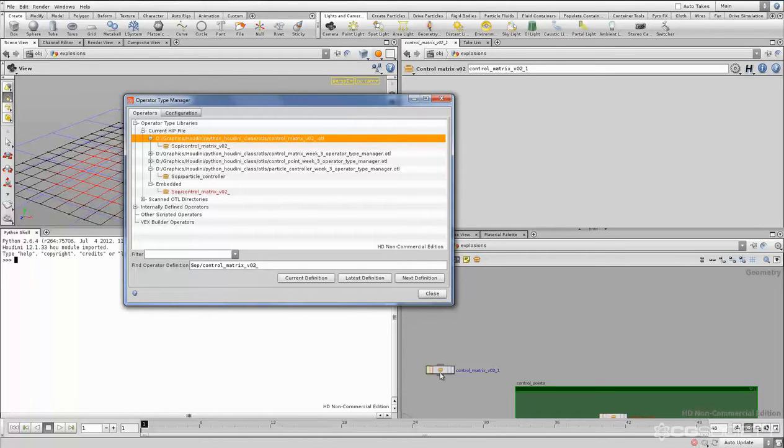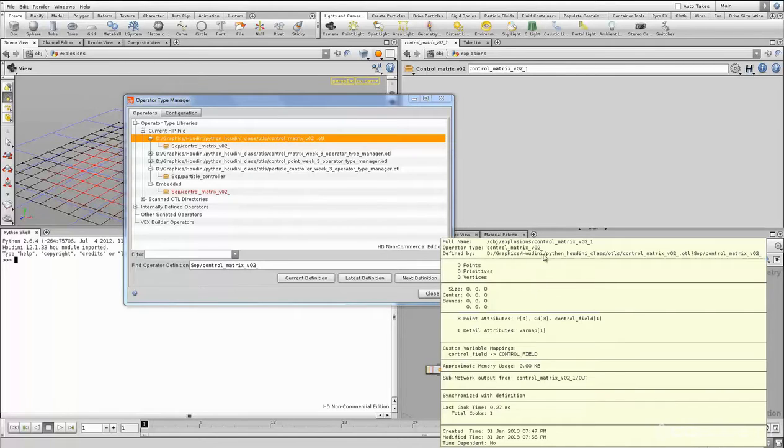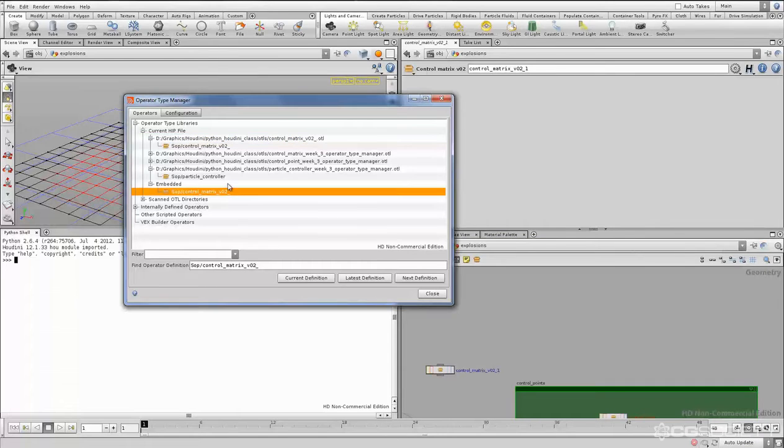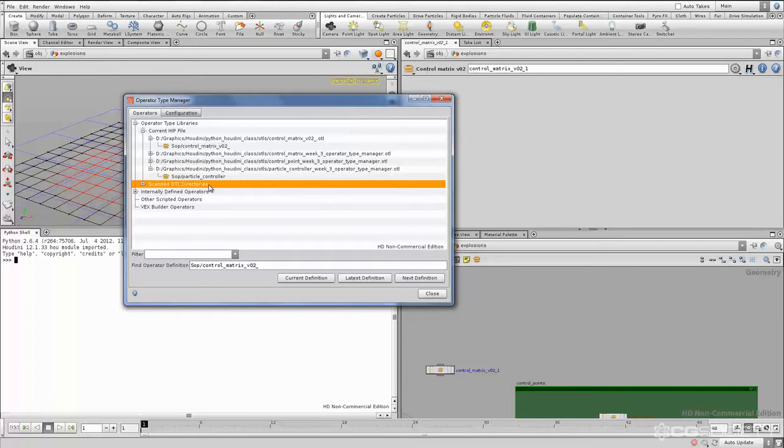So notice that even though we have our instance here, I can middle click on it. You can see that it's coming from my path on disk. So I can just go ahead and delete that guy. I'm just going to select it and hit the delete key. And he's gone and Houdini doesn't complain. Okay, so if I want to delete this definition from this OTL file, all I have to do is select here and hit the delete key.